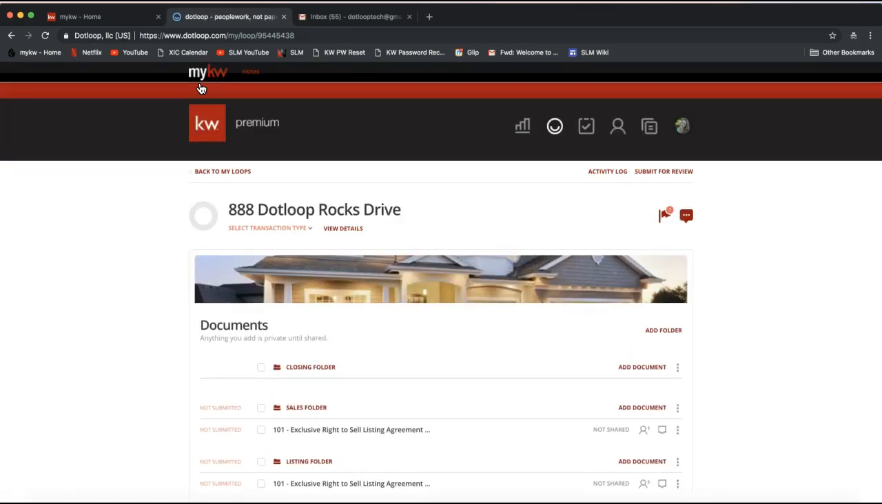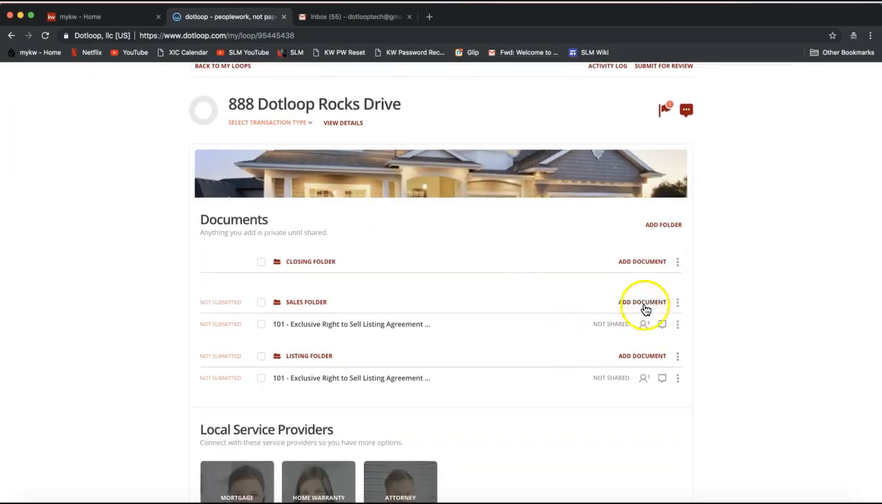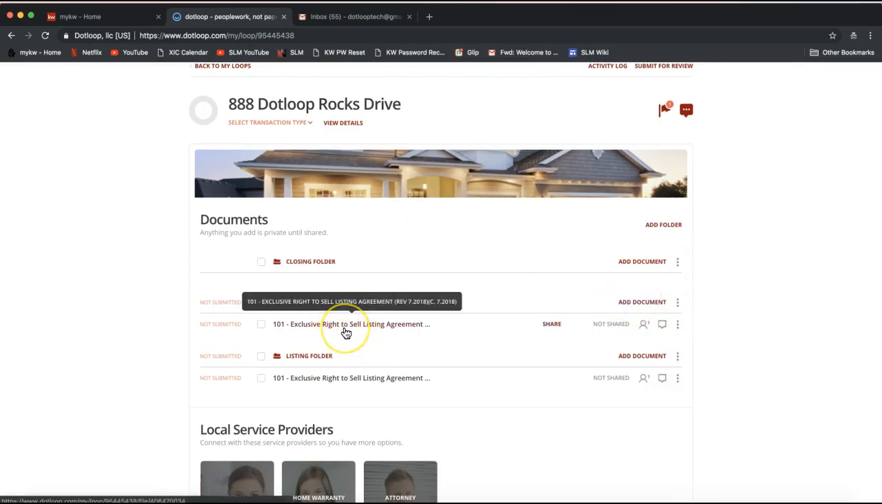So what I'm going to show you now is other ways to add documents to your loop. And to do that, of course, as you know, we'll click on Add Document to the far right. Oh, and by the way, if you clicked on Back out of the form and it asked you to share, just click No.